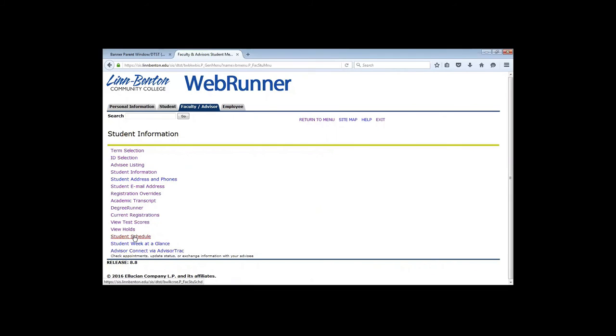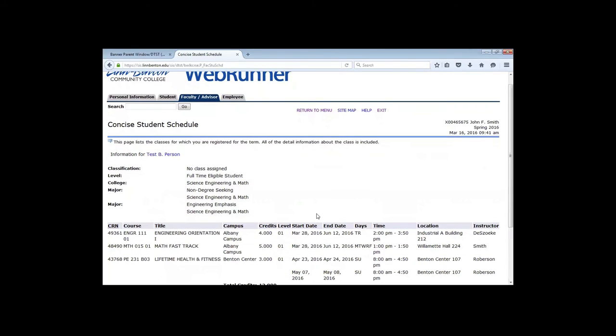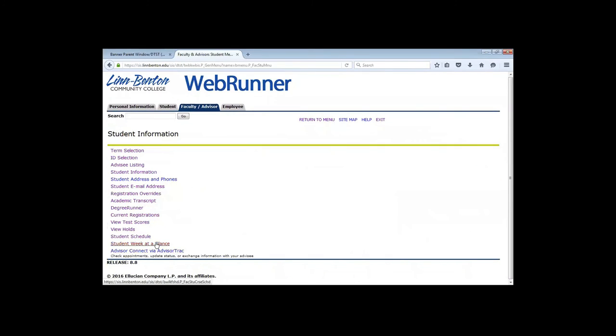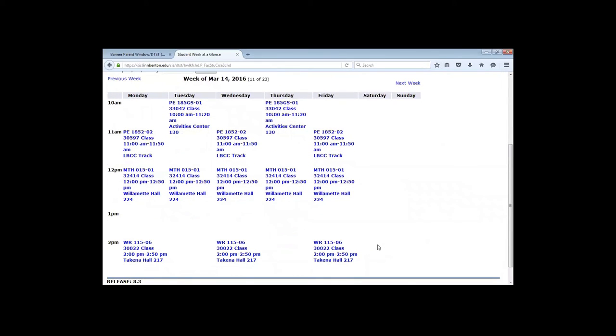And similar to the faculty detail schedule and weekly glance, we also have their registration available here. This is information that they would see if they were in student self-service, but you can see it the same way that they do. You can see their schedule. This is spring term, with when the courses start and end, how many credits they are, what time they're at. You can also look at it on a calendar again. Let's see what their schedule looks like.